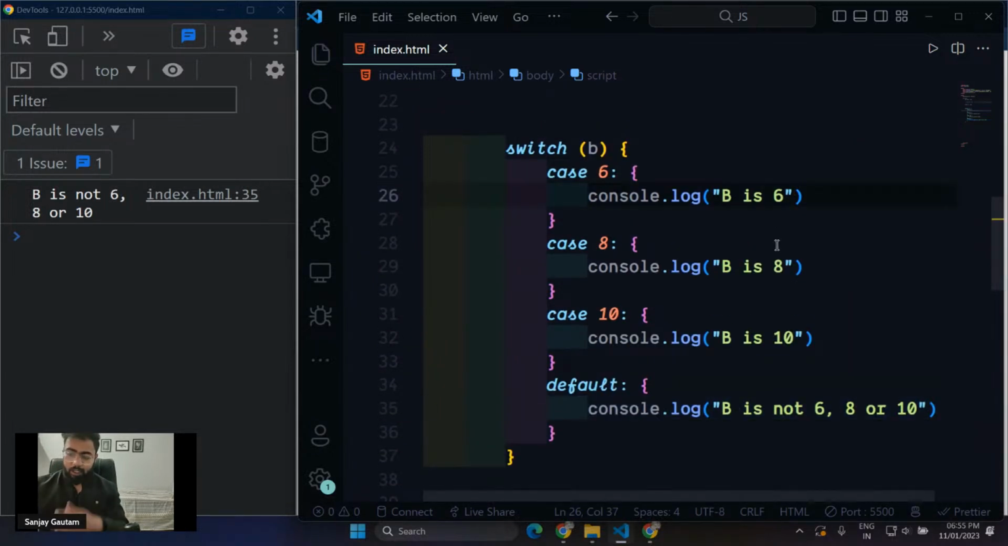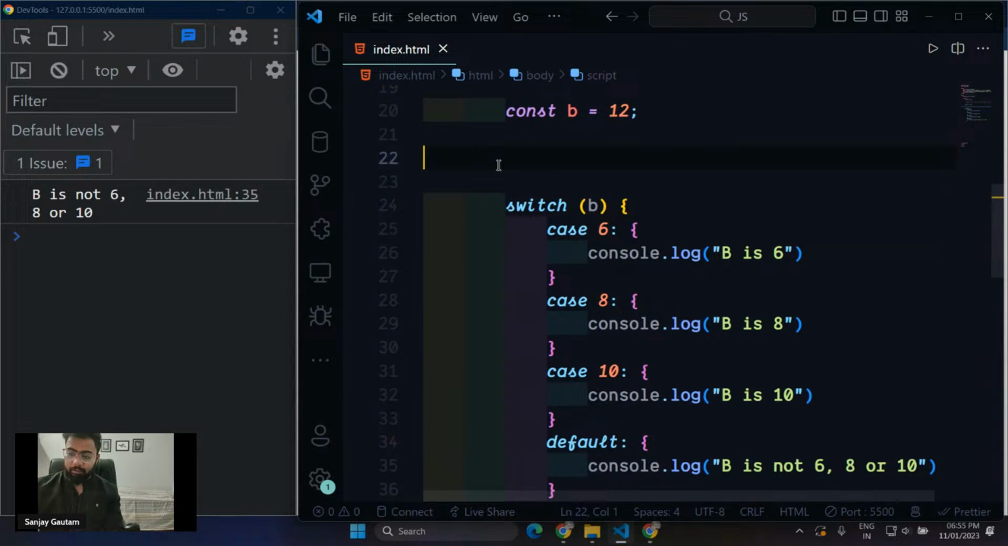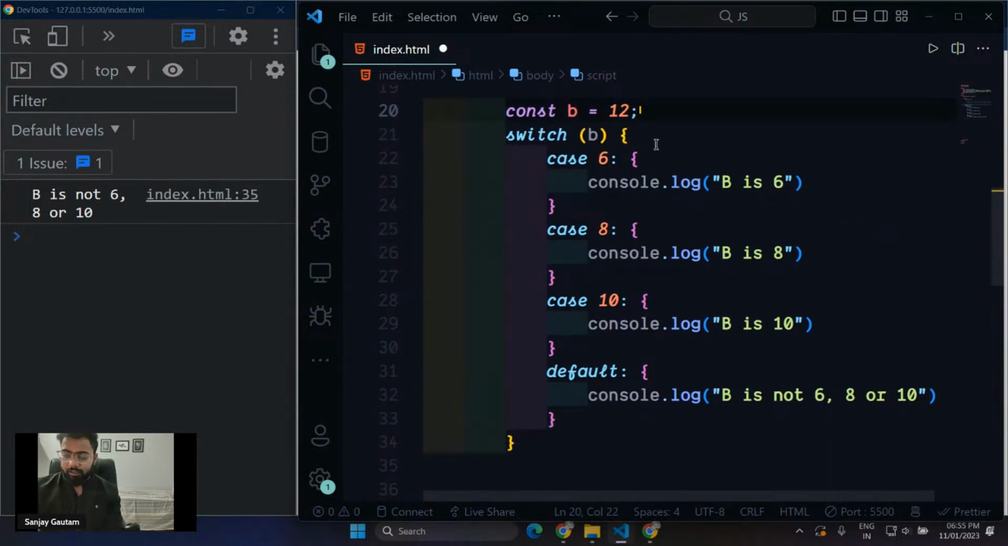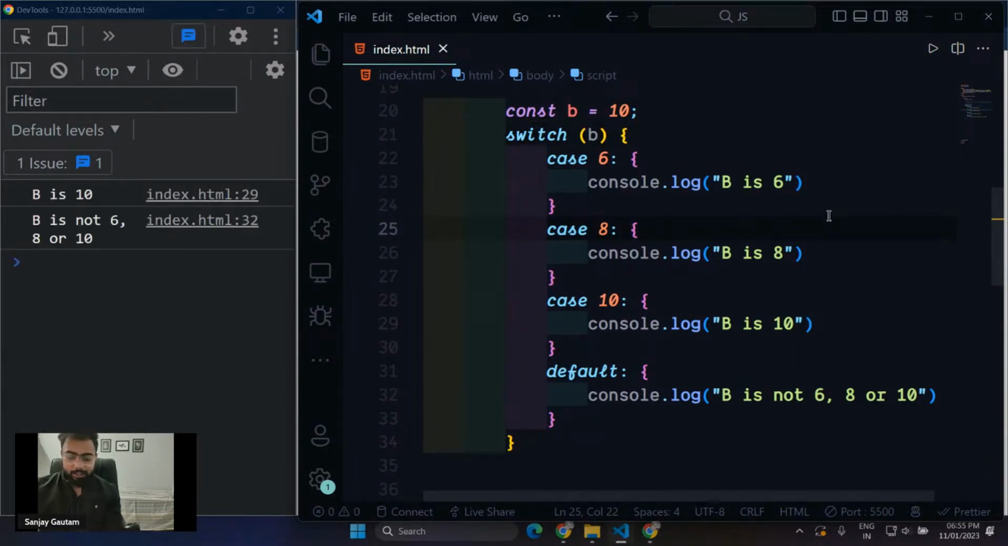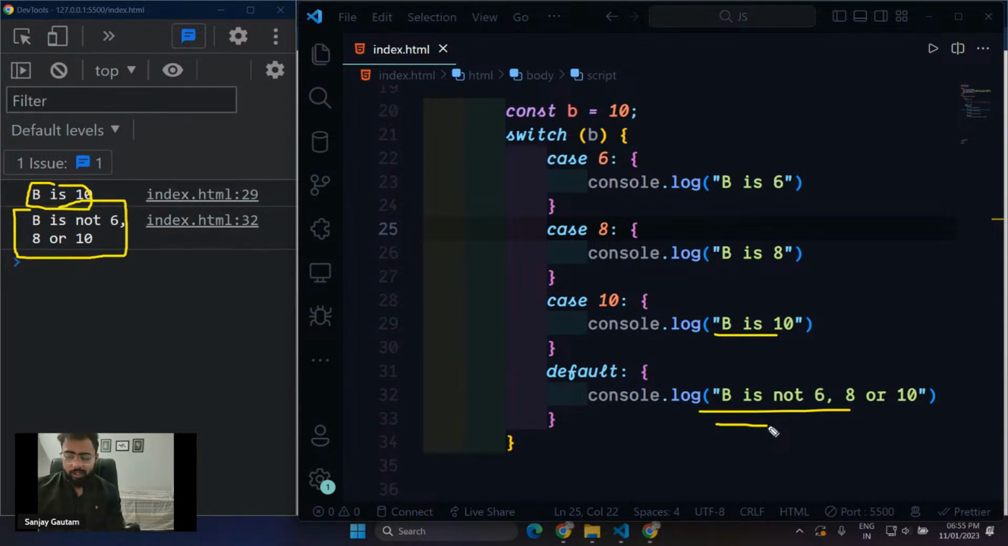Okay. Now let me change the value of b to 10 here. So now the value of b is 10, which means this case will be true, so this will get executed. Let me give it a save and see the output. And yep, I'm getting b is 10 in my console here. But as you can see, I'm also getting this output, which says b is not 6, 8, or 10.